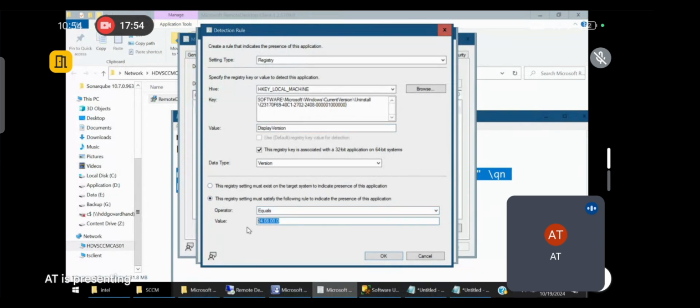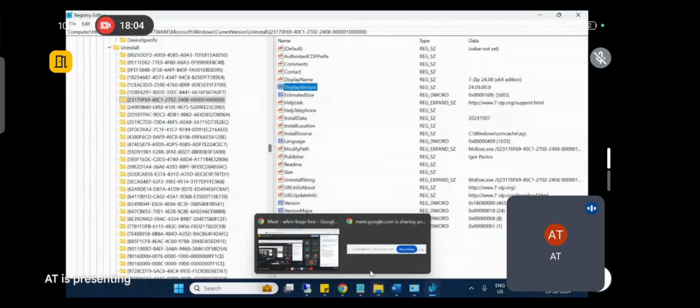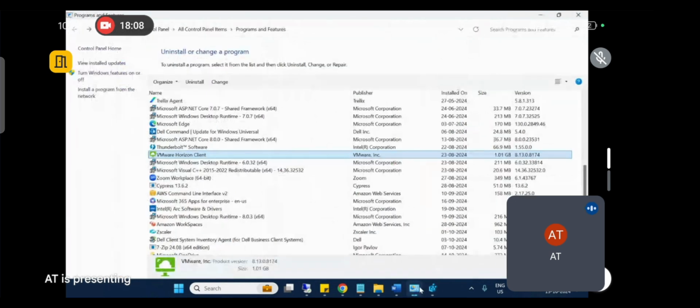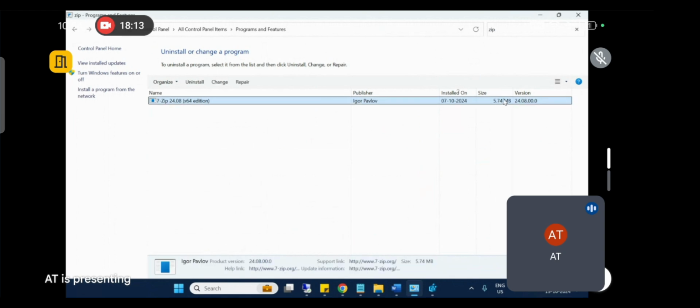Okay. Usually we will give here greater than or equal to, because the version should not be less than this one. You think that here 24.07 version is already installed, right? Okay, this is the version that is installed. Assume that I have downloaded the latest version by myself and I have installed it. I have installed 24.09 on my machine.